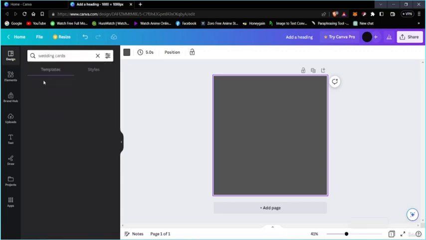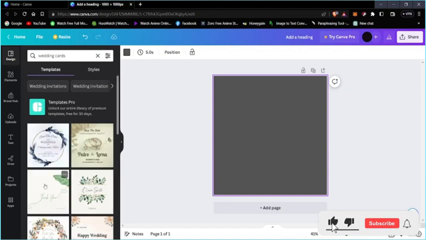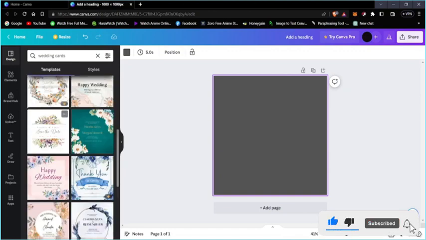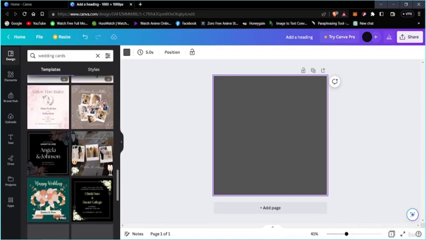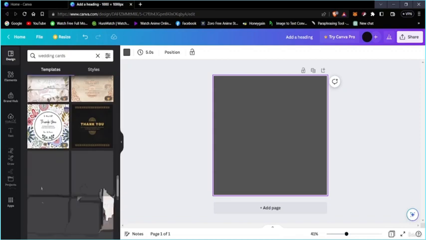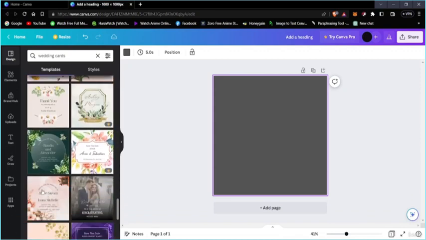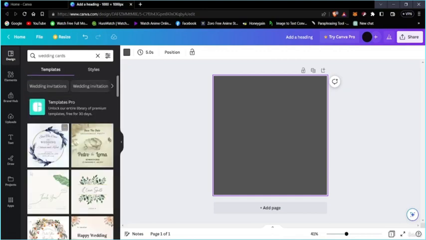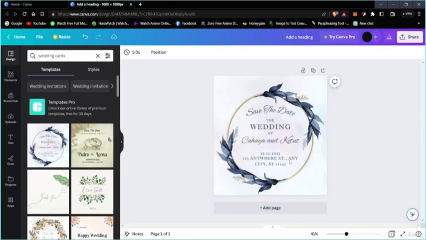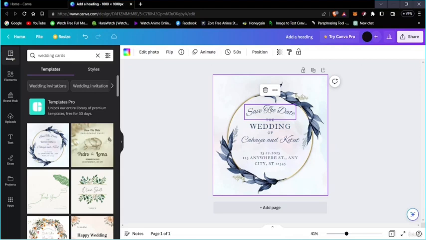There you go. And here you can see there are a lot of templates for wedding cards, and you can select any one of these that you want to choose. You can just select them. Now we're going to select any one of these. Let's get back up, and we're going to select, let's say, this one. The wedding of, okay, we're going to select this one and use this.